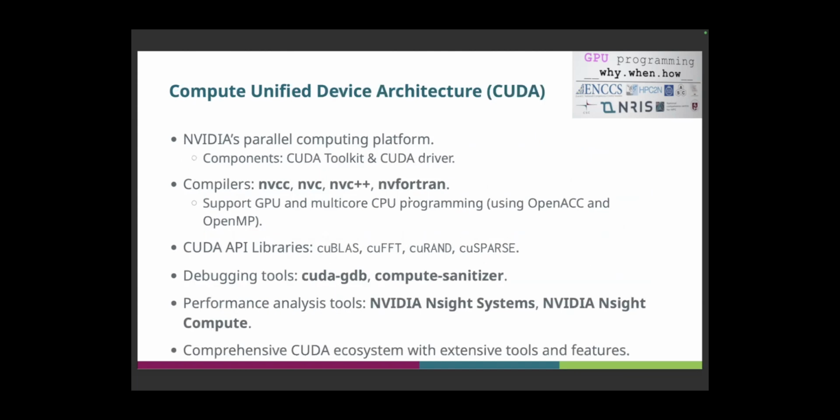CUDA is NVIDIA's parallel computing platform. CUDA contains low-level drivers and lots of APIs, which enable us to use the GPU. And also they provide highly optimized libraries for doing matrix operations, both dense, like BLAS kind of operations, and sparse operations. Also, for example, you can have fast Fourier transforms, random numbers, but also many other mathematical operations that are actually quite useful.